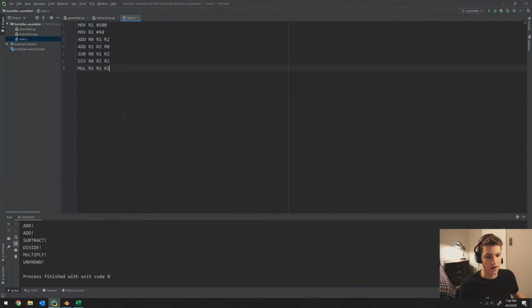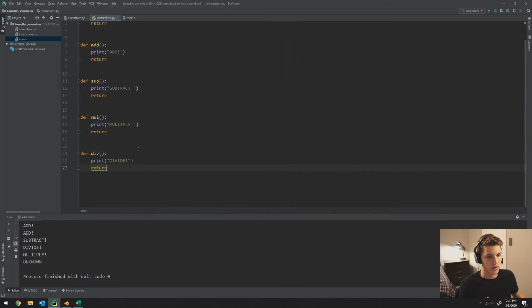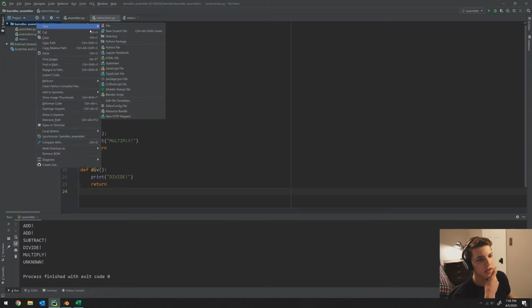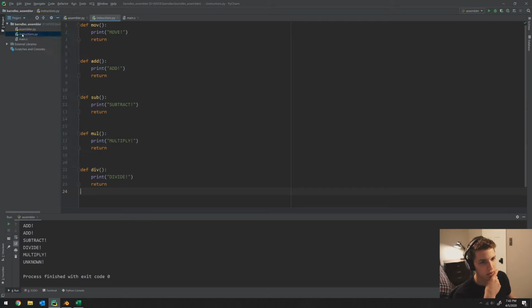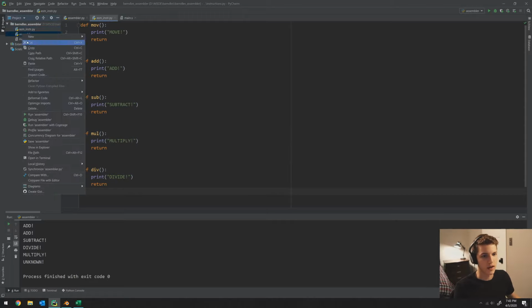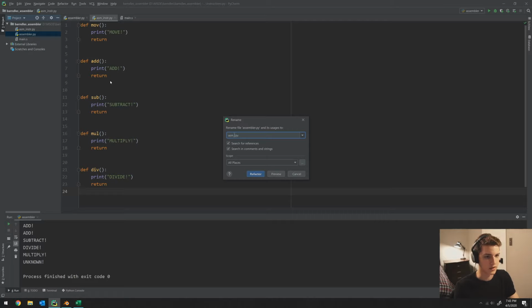Let's see here. So all these are going to return, and somehow I need to parse these. So maybe I should make like a... Actually, maybe I should rename this. I don't like the naming convention I have here. ASM, instr, and then... Sorry, I'm picky about naming conventions. ASM, assembler.